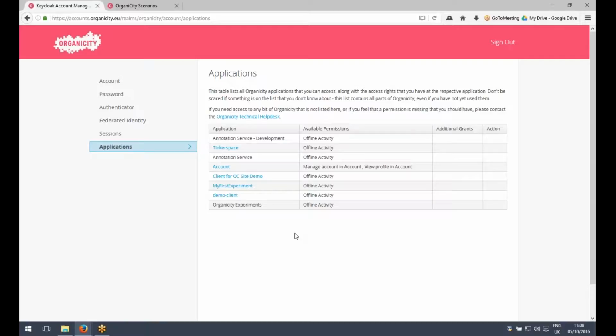The only thing available to me right from the start is, of course, this account tool right here in the middle, where I can manage my account. A couple of tools also have so-called offline activity, which basically means that if I log into the tool and start a process, that tool might continue running in my name over the next bit of time, even if I don't actively engage it. So if I'm offline, the tool may still be able to do something for me.